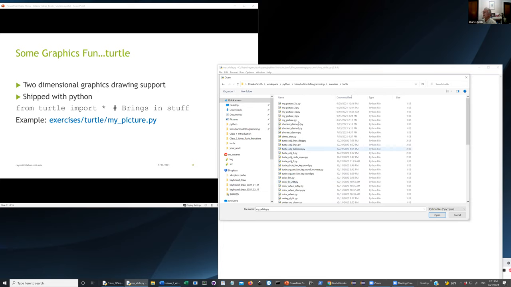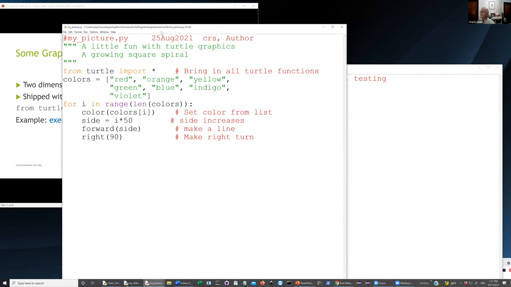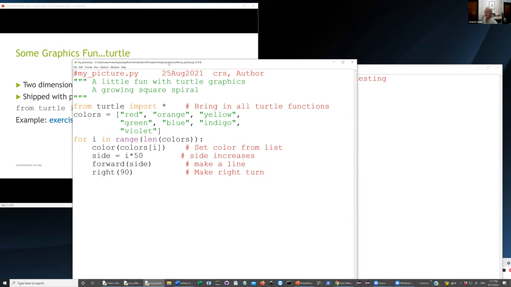Turtle, and these are things with the turtle module. Remember, the turtle module is provided in Python to allow sort of graphic, two-dimensional graphics games, if you will, toy ones. So if we take a look and look for my picture, here is the program, my picture. Hopefully you all have that in front of you now.